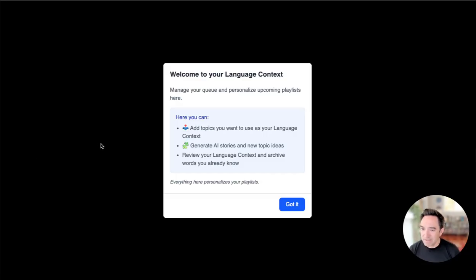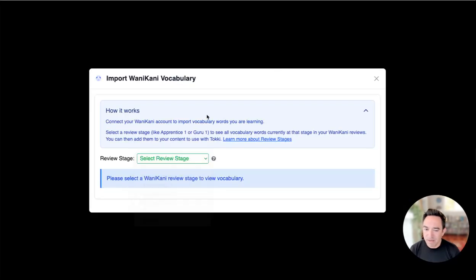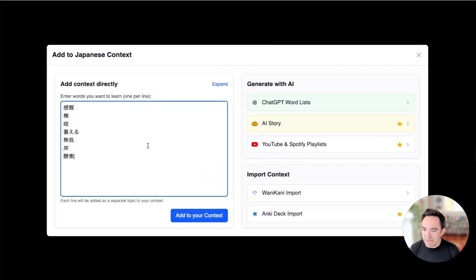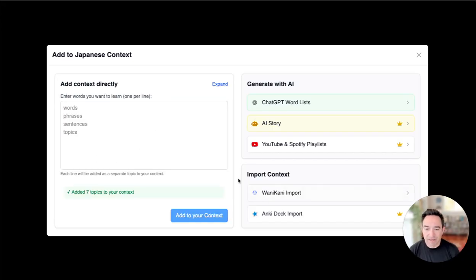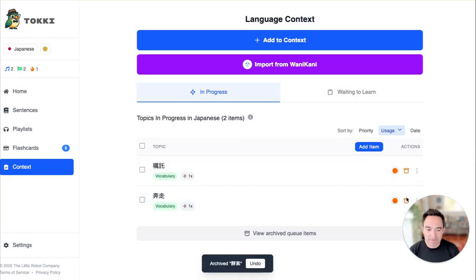So now let's go back to context. So we copied a bunch of words at the beginning from our mistakes. So let's add those to Tokki. So I go here, paste in the words that I had as my mistakes, and I add them to my context. And what that'll do now is I've added them as words that we can use for the future. So these were some of the words that we used previously. Let me archive these for now.